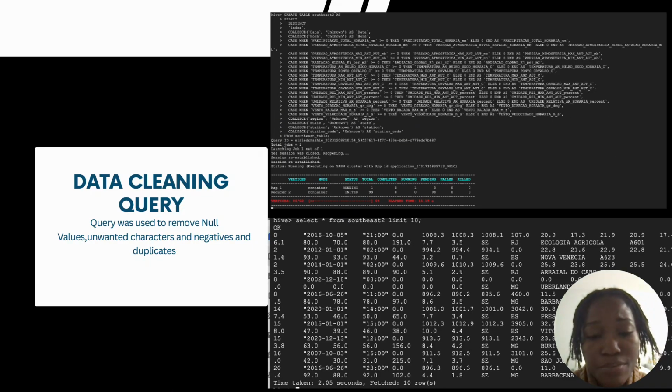The data cleaning process was actually pretty simple. What I focused on was using queries to remove different null values, because the data sets did have quite a number of null values. I also wanted to remove any sort of unwanted characters and any duplicates that came with the data set, as well as any negatives.